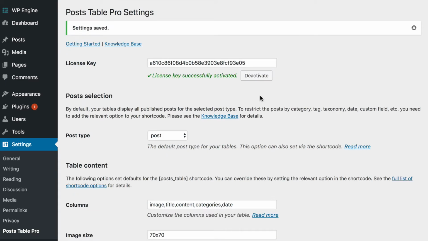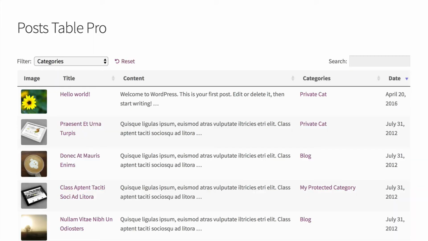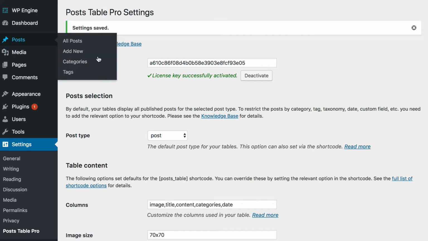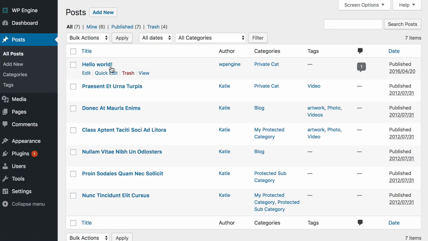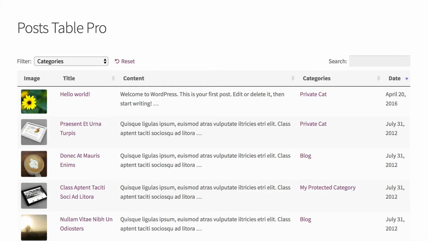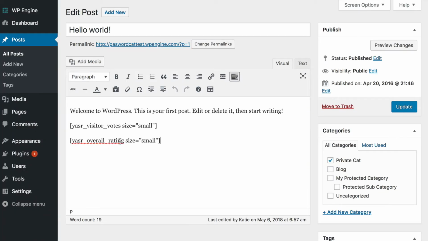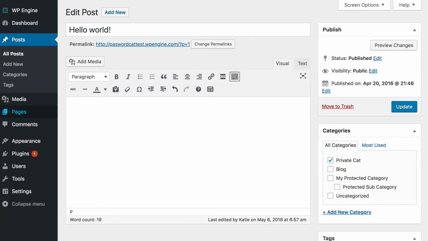The next step is to add some shortcodes, buttons, etc. to the contents of the table so that we can easily display that. So let's go to Posts, and I'm going to edit a few different posts now. Let's see what's at the top of my table. Hello World. Let's go into that one, and I'm going to add a button just to show you how it's done.